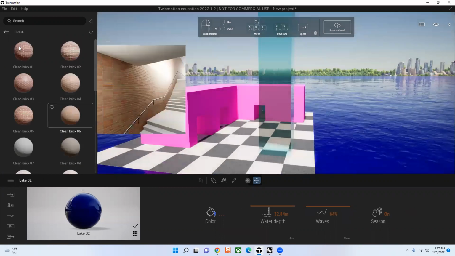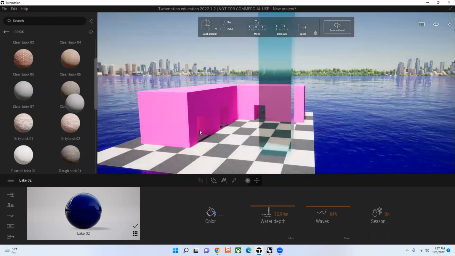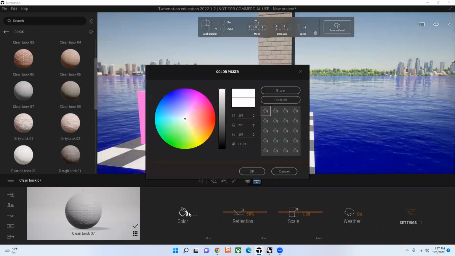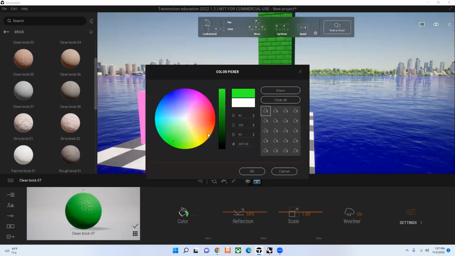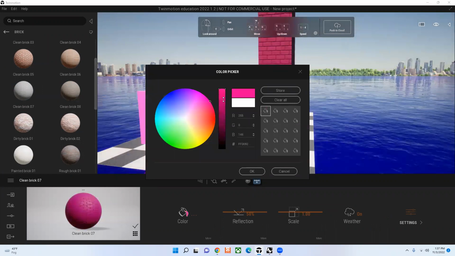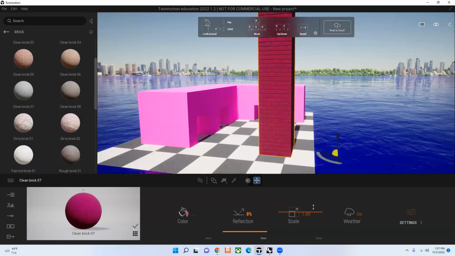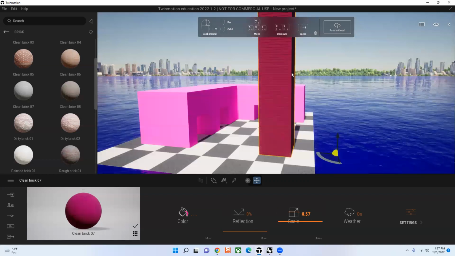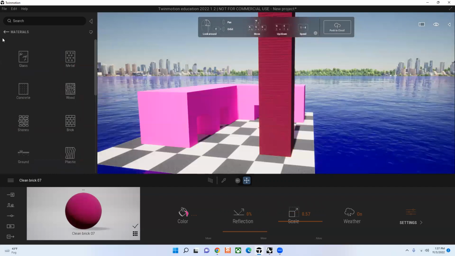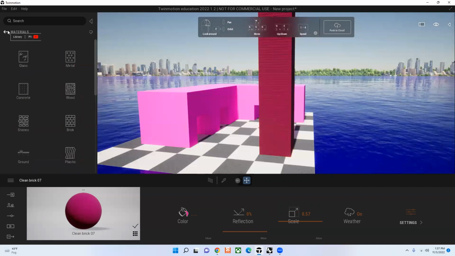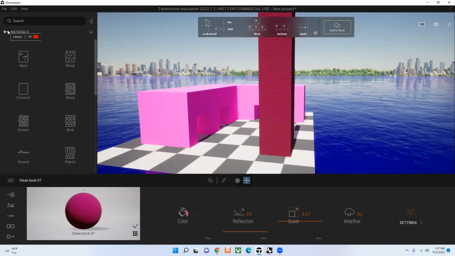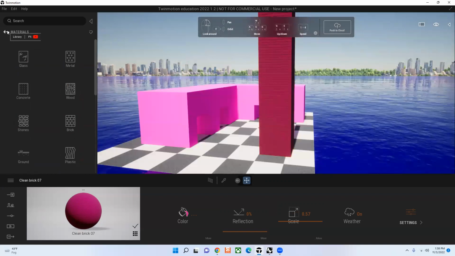But I'm going to have this tower be brick, and I'm going to make it this fun pink color. And then I'm just going to adjust the scale to be that. So, okay, does everyone feel good about materials? Does that make sense? You can just give me a thumbs up. I'm looking around at all of you.